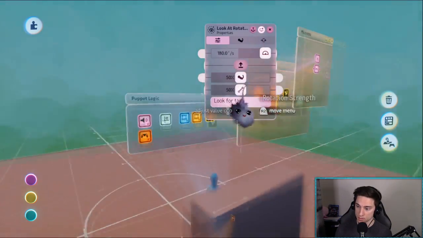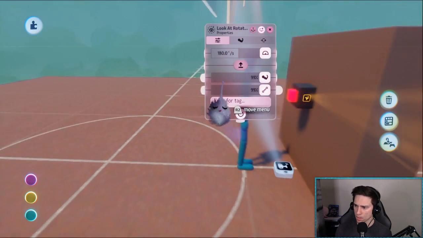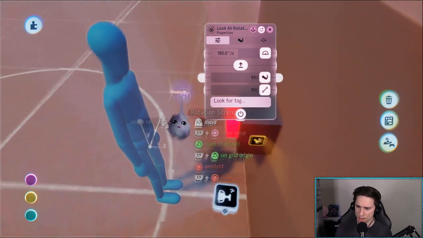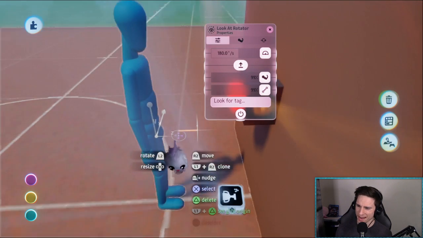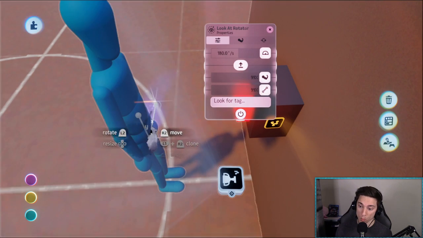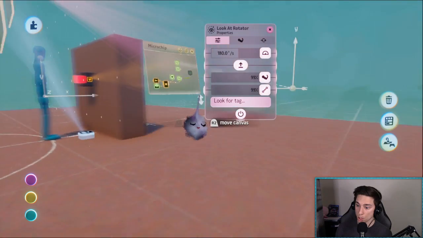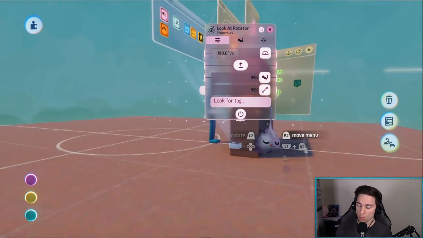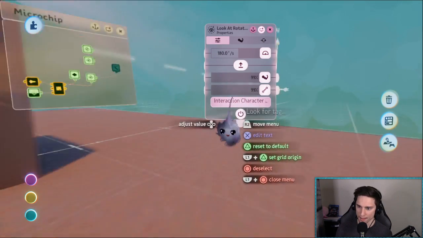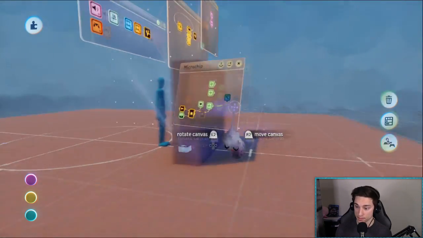So let's go into the look at rotator. Let's put it at 99. I'm going to make it stay upright, just because this is a character and we only want to mess with the yaw. And now make sure this is pointing the correct direction. Oh, and of course we need to make it look at the correct tag, right? So interact character look at. Perfect.